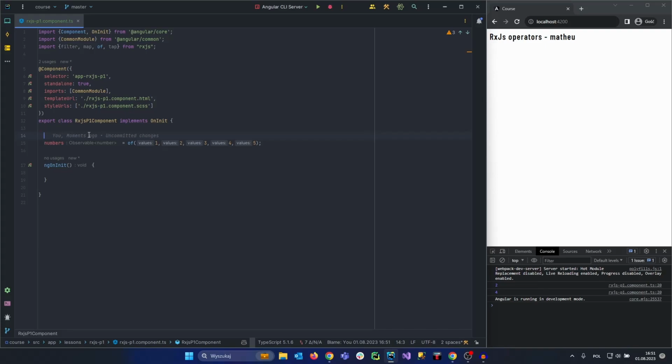And the next one is switchMap. It is an operator that takes an observable as its input and maps each value emitted by the source observable to a new inner observable. So here's an example for switchMap. Let's create another variable, multiplier, and that will be an observable of value 10.